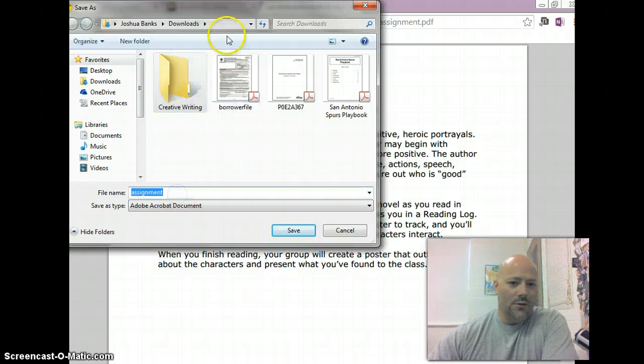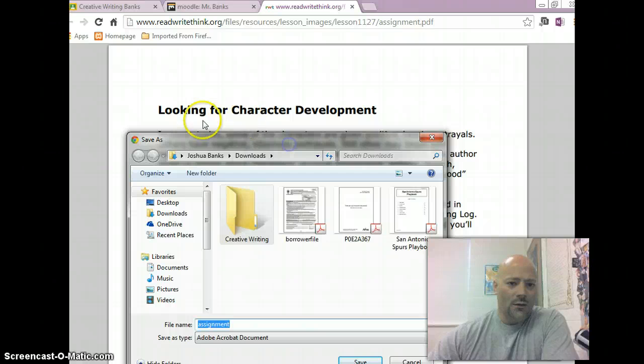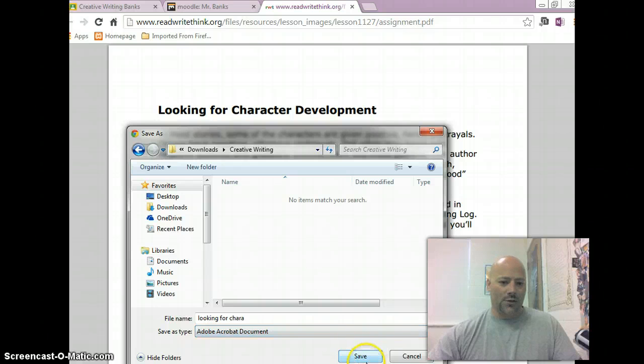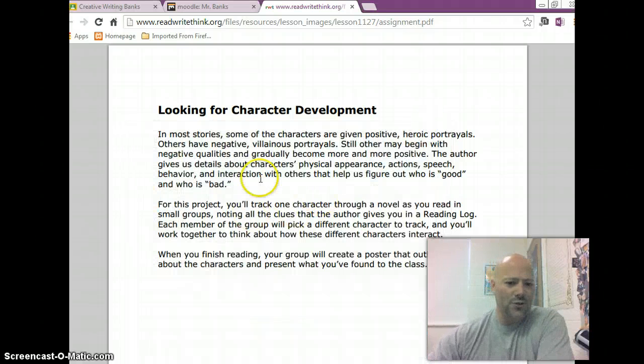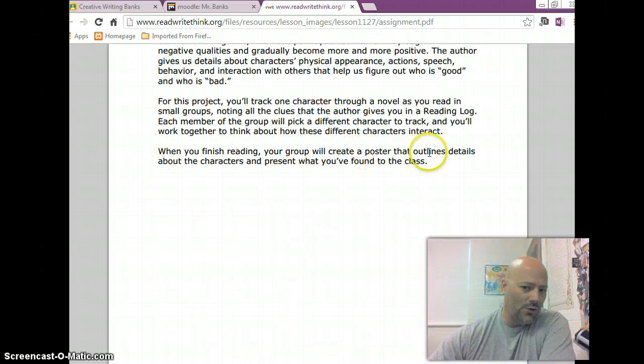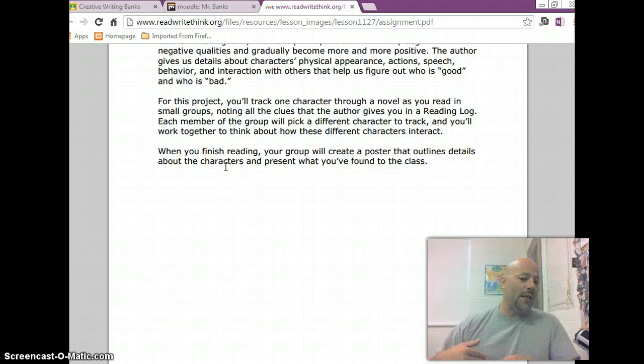For this particular assignment, it just says assignment. Go ahead and type in looking for character development. Once you get that in, you're going to click in here, and that's where you're going to save it. This is just giving you an idea of the assignment itself, which is going to be creating a poster. You'll have that saved for the future because we're not doing that yet. We just need to keep in the back of our mind that this is what we're developing this for.